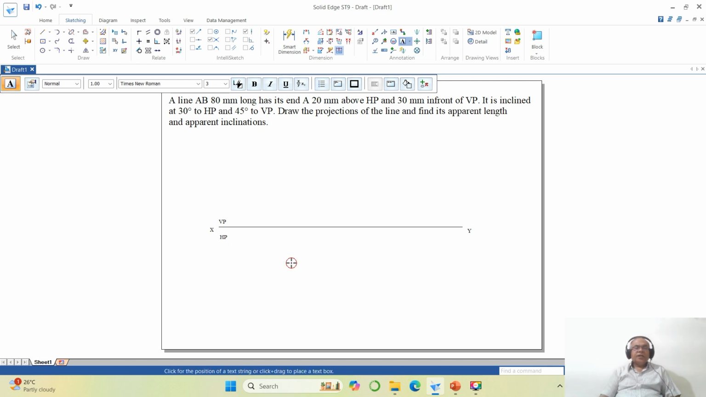Then right click. I know I'm going beyond the stretch, so that is the reason I'm marking some arbitrary points. This is the XY line, the vertical plane is above the XY line, and the horizontal plane is below the XY line. That is because you are in the first quadrant. Now he says the point is 20 mm above HP. Where exactly do you want it? It is above the XY line.